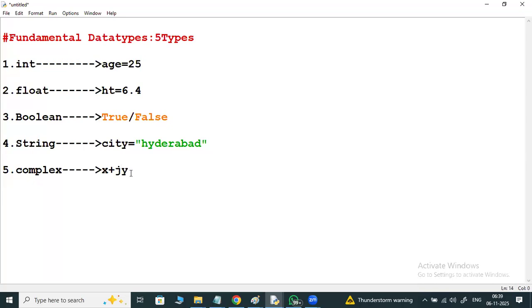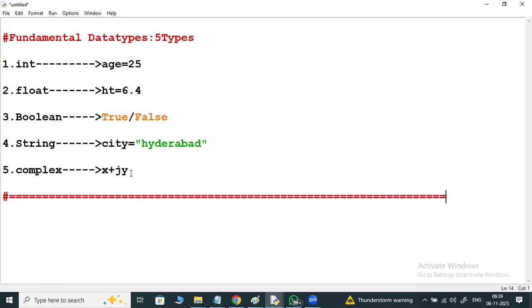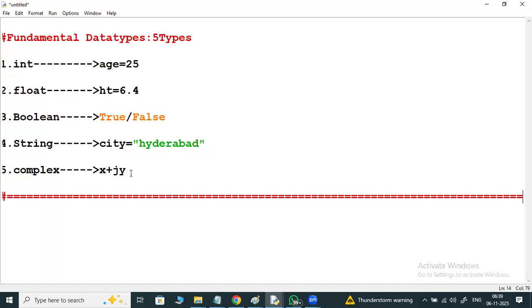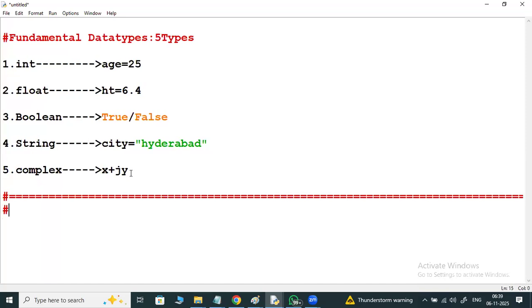Later I will discuss this complex type. Int, float, Boolean, string, and complex are the 5 data types. Similarly, there are 4 collection data types: list, tuple, set, and dictionary.